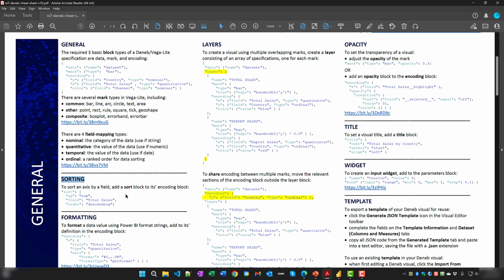While a native Power BI visual often makes some time-saving default choices and as well has a user interface for adjusting the sort, one has to adjust the sorting specifically in the Deneb specification. Fortunately, this is easily accomplished by adding a sort block to the axis of interest. In this example, a sort block has been added to the Y encoding channel.